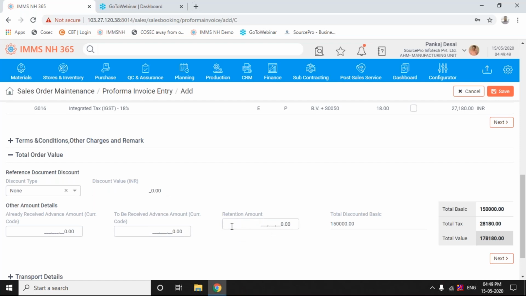In some cases it happens that, as I said, 20% advance, 60% against the readiness of the material, equipment or machine, and then the customer says that 20% we will give you upon material reaching us and the installation being complete. So to that extent, if that is a retention, yes, we can mention that so that it is known that unless the material reaches there and installation is done, we may not be able to demand this money. That is why we have provided this kind of facility even at the pro forma invoice stage, so that clarity is established, right?